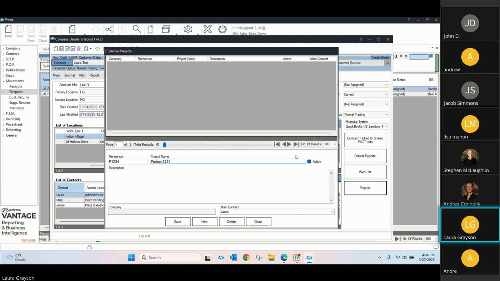So you'll see that there is a checkbox here that says active. When you create your project by pressing the new button, this will automatically be checked as active, and it will stay checked until the project has been fully dispatched and invoiced. However, if a couple months down the line you decide you want to reactivate a project, all you need to do is come back in here and recheck that active checkbox. So now our project is active within the company.